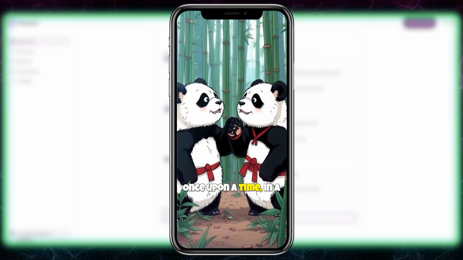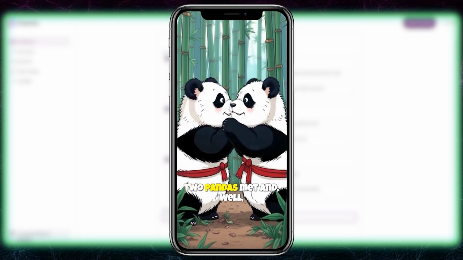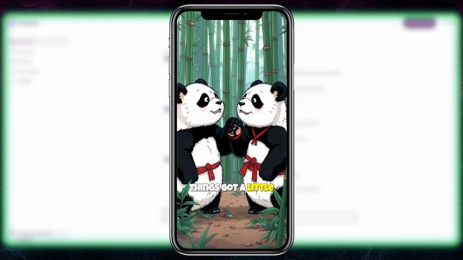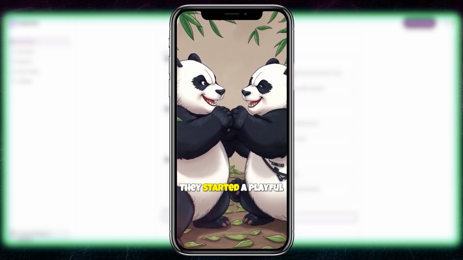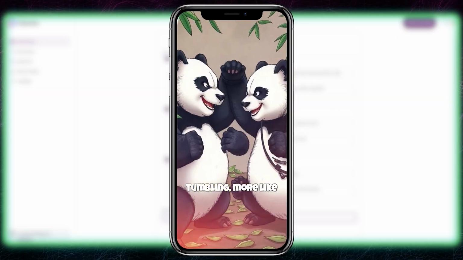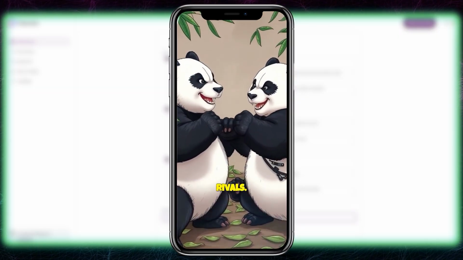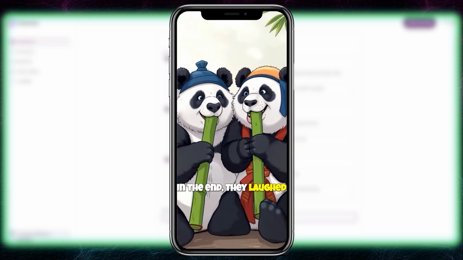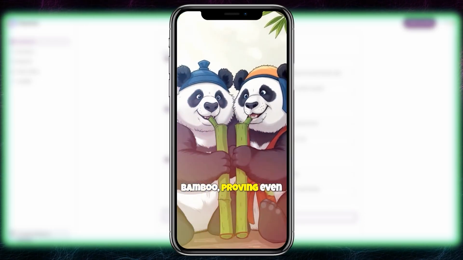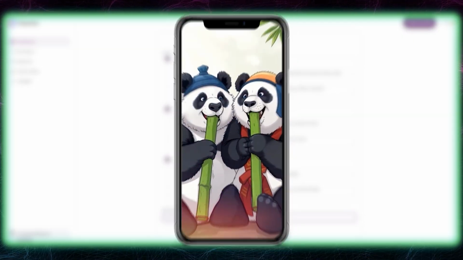Once upon a time, in a peaceful bamboo forest, 2 pandas met and, well, things got a little competitive. They started a playful fight, swatting and tumbling, more like friends teasing than real rivals. In the end, they laughed it off and shared some bamboo, proving even fights can end with friendship.